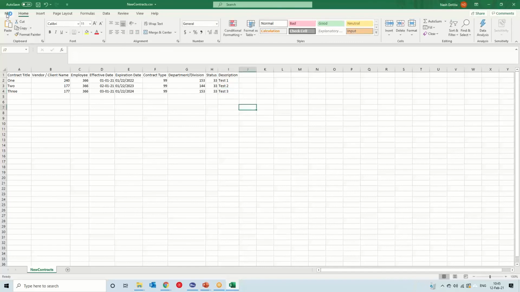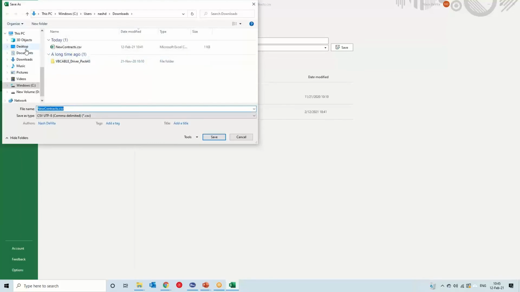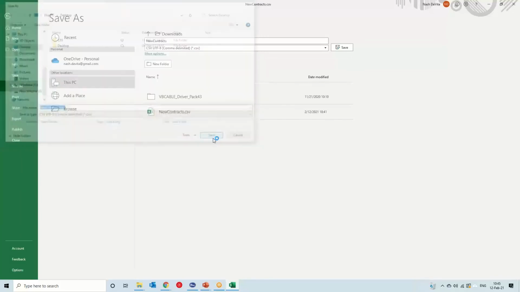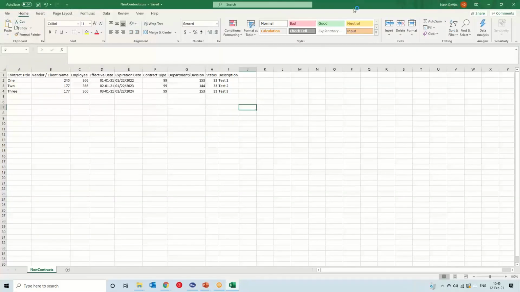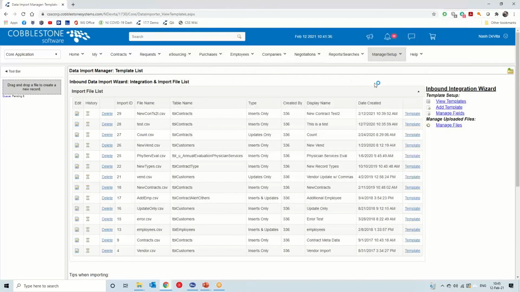3. So now I always go to File and Save As, just to double check that it is a .csv. And I want to make sure that I can find this item again pretty swiftly. So I am going to save it elsewhere. And I'm going to just save it to my desktop for right now. So I'm going to save that, and then I can go ahead and close this. Now I'm ready to process my import.